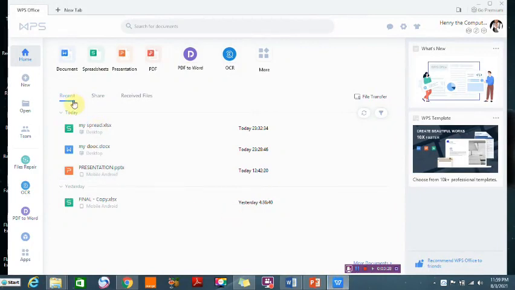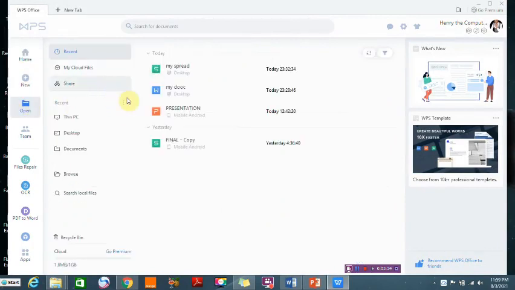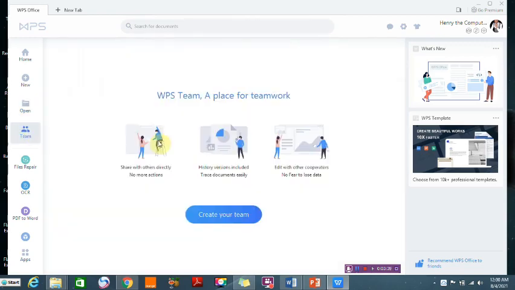It has some items here, for example, Home, and New, if you want to create a new document. If you want to open some documents that you have already created before, you can open them from here. You can also work as a team on some documents. That means that you first have to create a team.